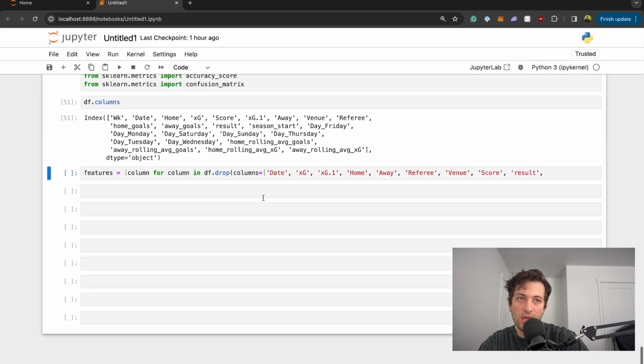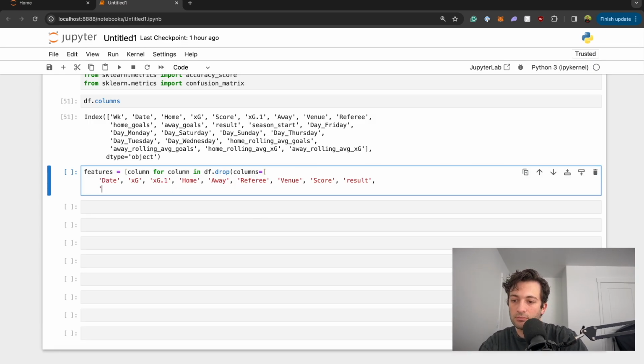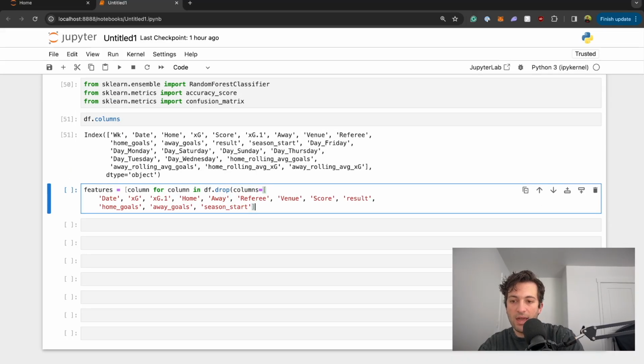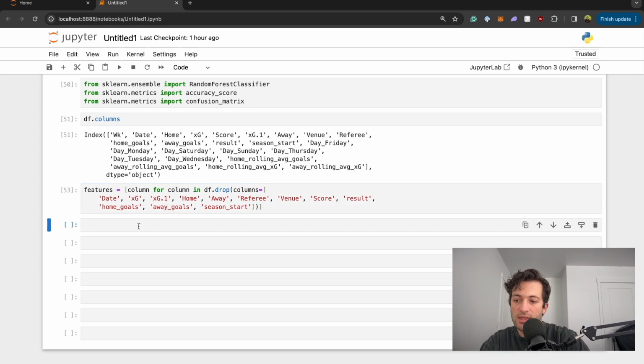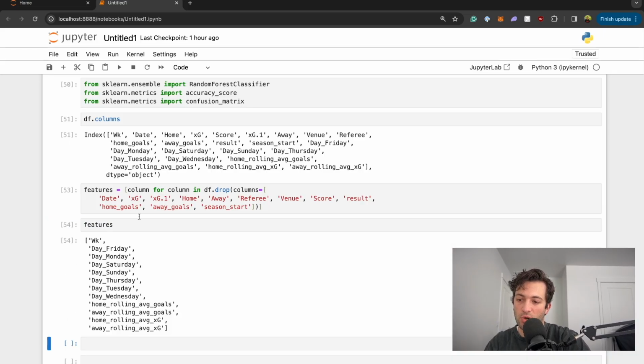And then I'm just going to hit enter before this column so it goes into a new line. Then I'll hit enter again after this columns. And then we also want to drop the home goals, and as well the away goals, and then season_start, like that. And then add your bracket, and then add the parenthesis right there. And then we need to add our last bracket as well to close that off. So if we run this, let's look at what our features are now. So these are all of the columns we are going to use to actually predict our model.